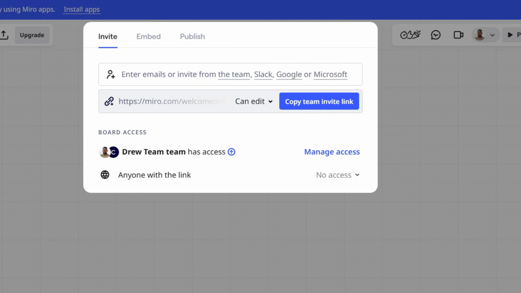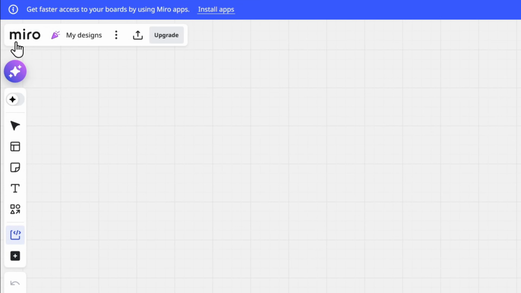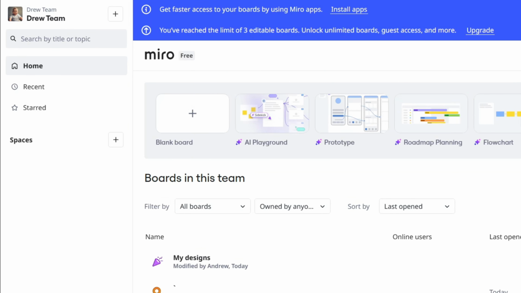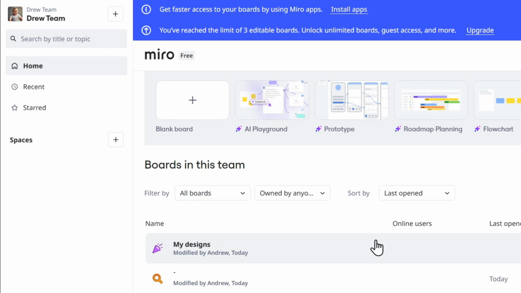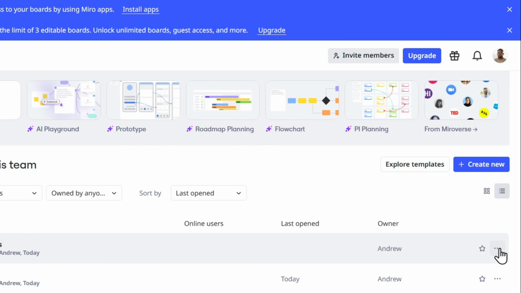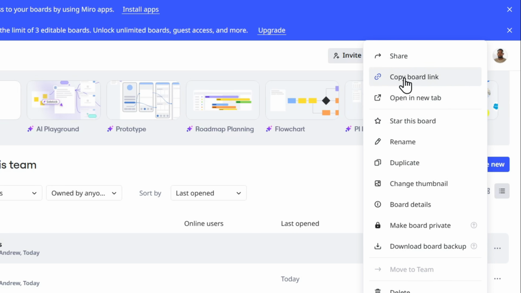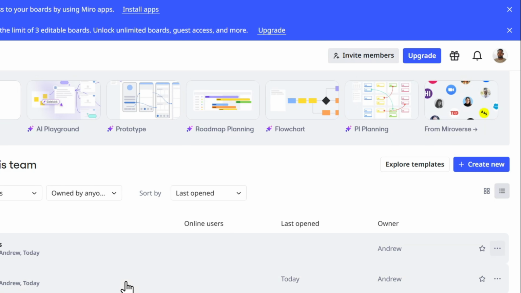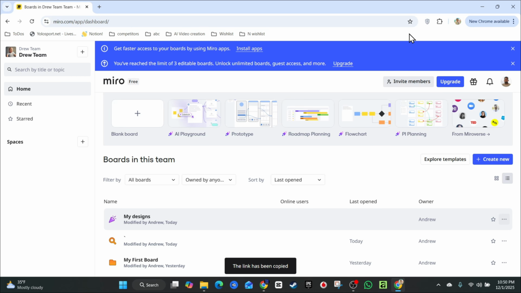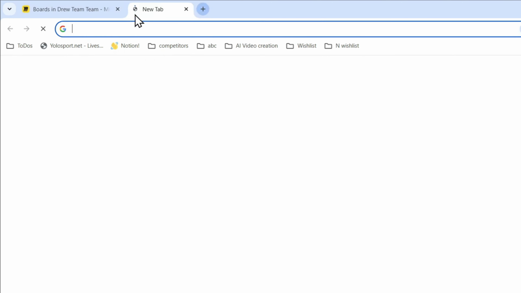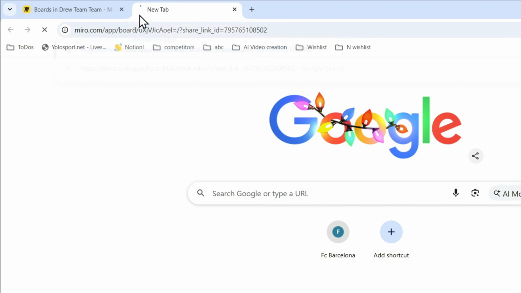Now, another way how to actually get the link for the board is if you're actually on your home dashboard in Miro, you scroll down and you can find the boards right here. Simply click the three dots towards the right, and here you have copy board link. If you click on that, you copy the board link as well. So that's how you copy the board link, and you can share that, you can open it, whatever, that's a link, and that's it guys.